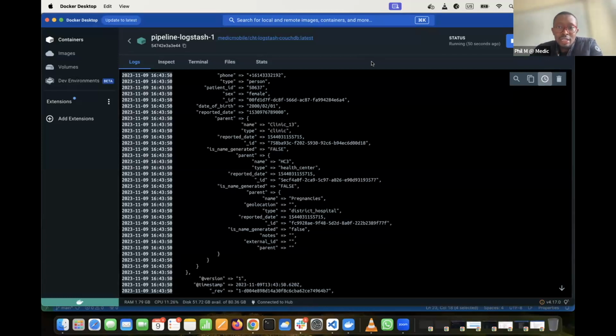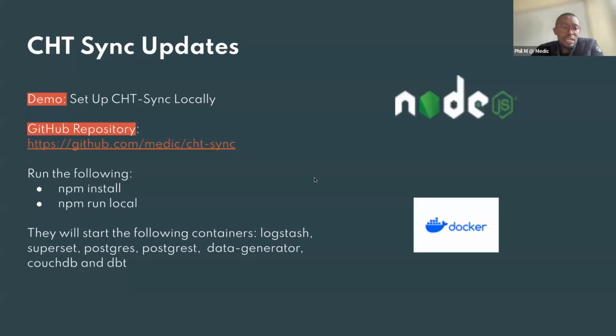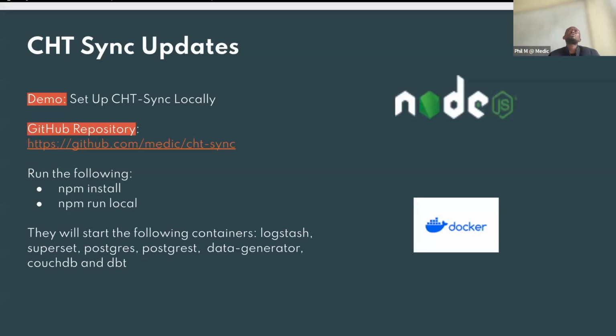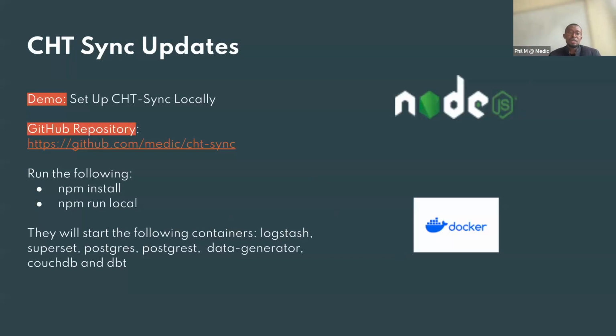So that's basically it. If you're interested in setting it up, I've shared the repo there. You can just run those two commands in that directory once you clone that repo, and you should be good.